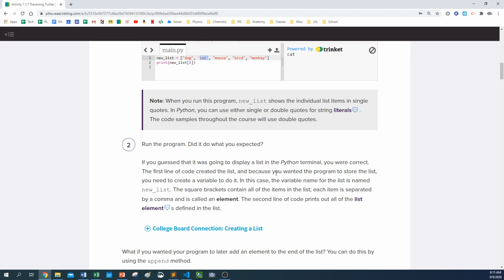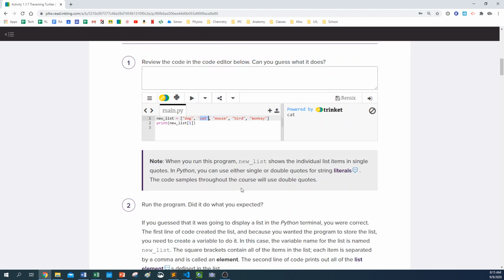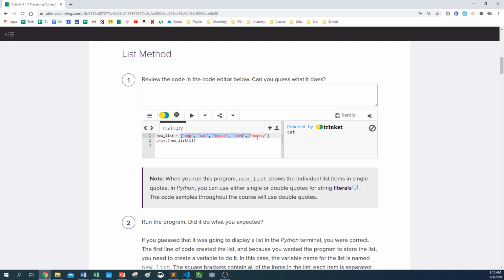So if you guessed that it's going to display a list in the Python terminal, you were correct. The first line of code created the list. So the syntax of a list is going to be these square brackets separated by commas.